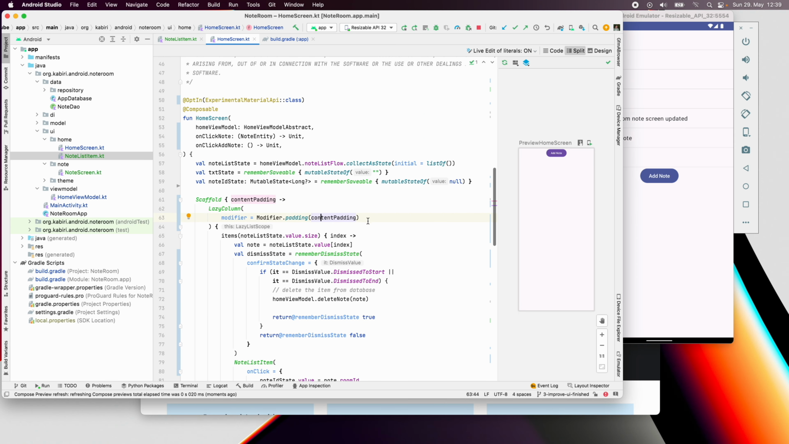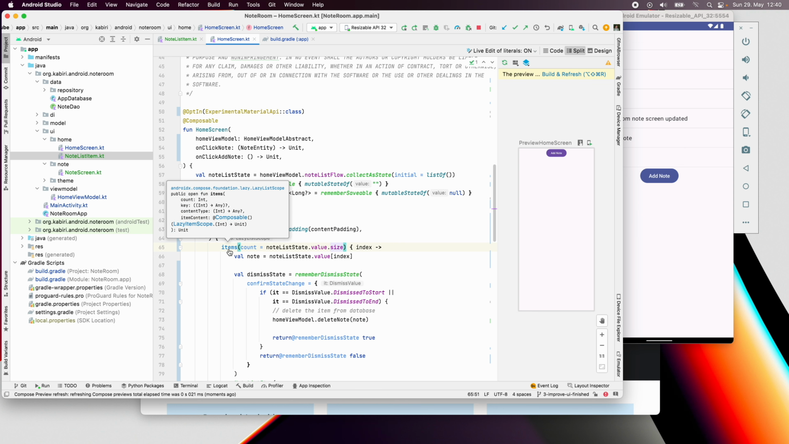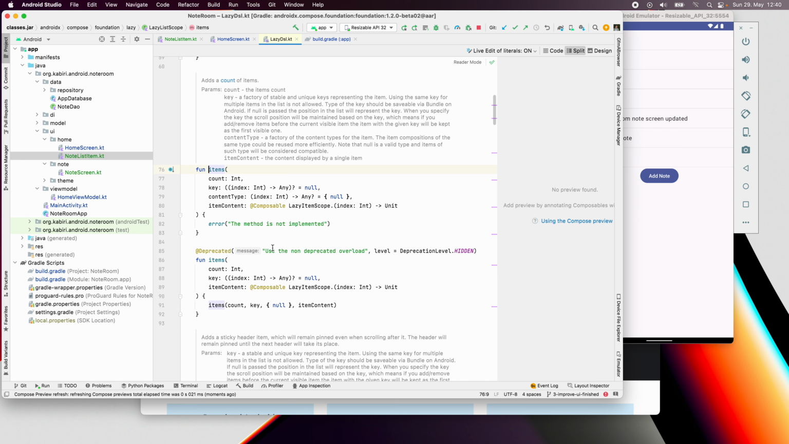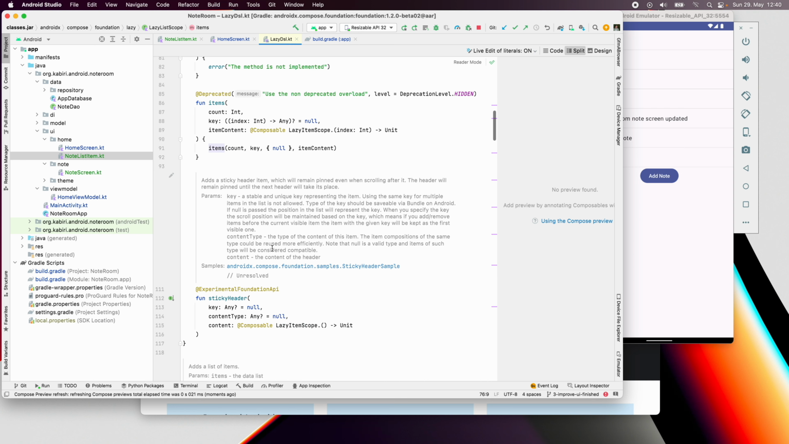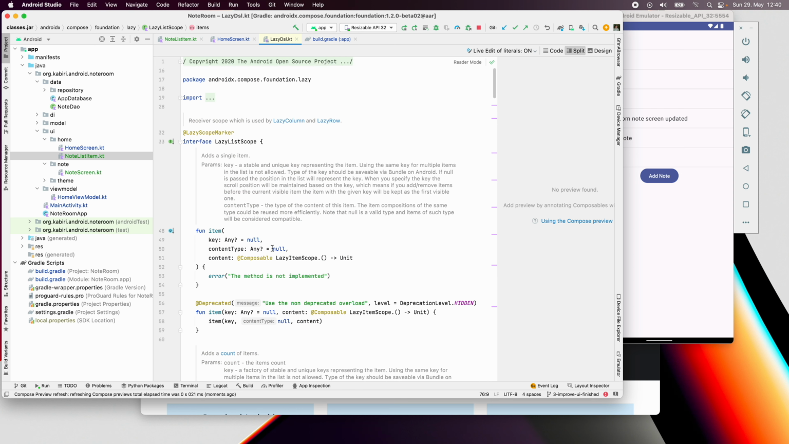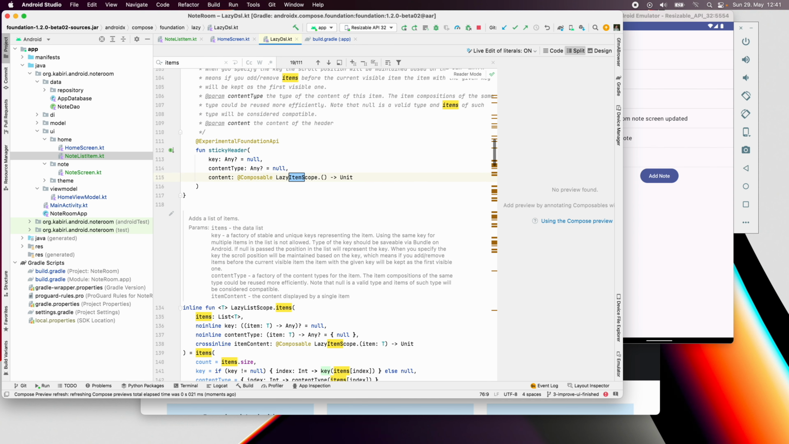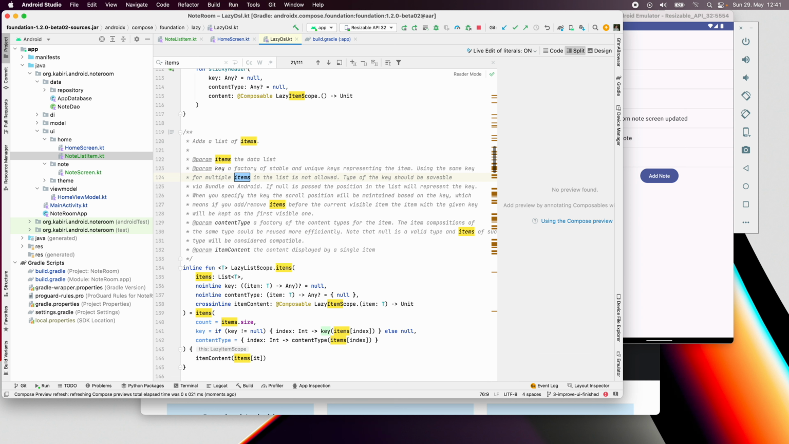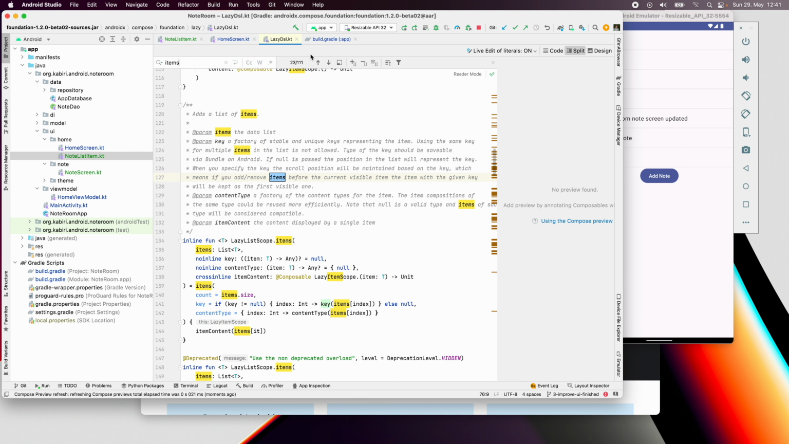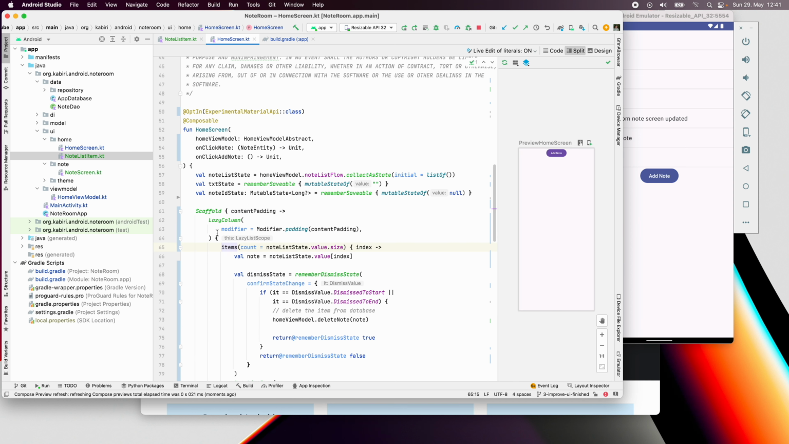This usually happens when we haven't defined keys for our lazy columns. Keys tell the lazy column how to distinguish between each object on the list. Therefore, they need to be unique for each object. We know that our note entity's room ID is unique for each item. So we can use that parameter as the key.